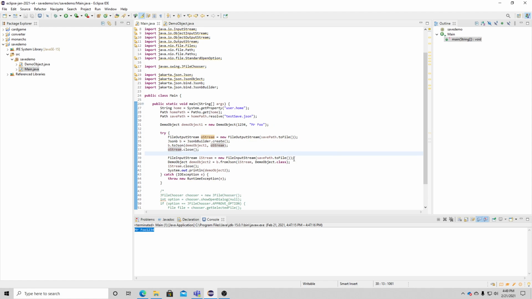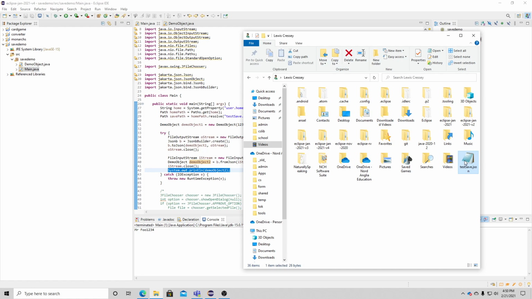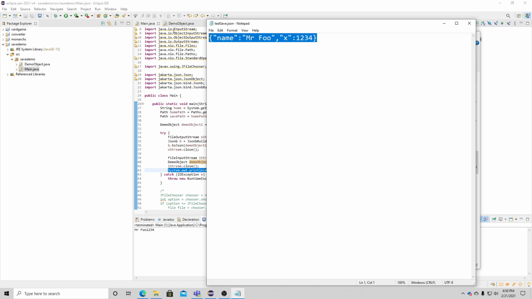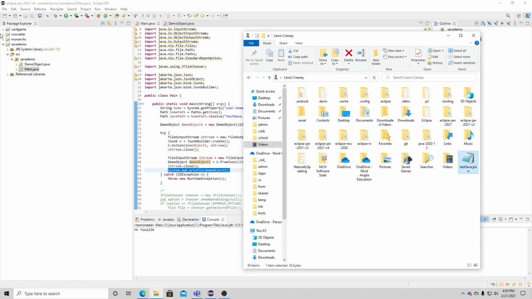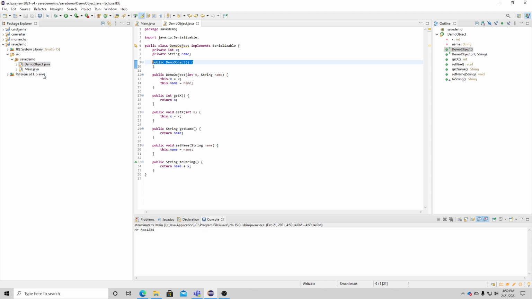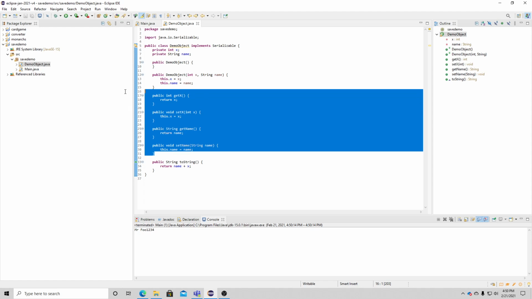Okay, now once we've written that file, we create a file input stream so that we can read data from the file, and then we use the JSON builder that we created up here in order to read from that input stream and create a demo object from it. And I called that demo object 2, then I close the file, and then I print out demo object 2, and of course if it's come in correctly then I should get Mr. Foo 1234 again, and we do. Okay, so again, if I go in here and look at testsave.json, there's the data. It's exactly the same as before. The difference is that we don't have to write by hand a toJSON and fromJSON method. All we need to do is make sure that we've got these getX and setX, blah blah blah, getName, setName.